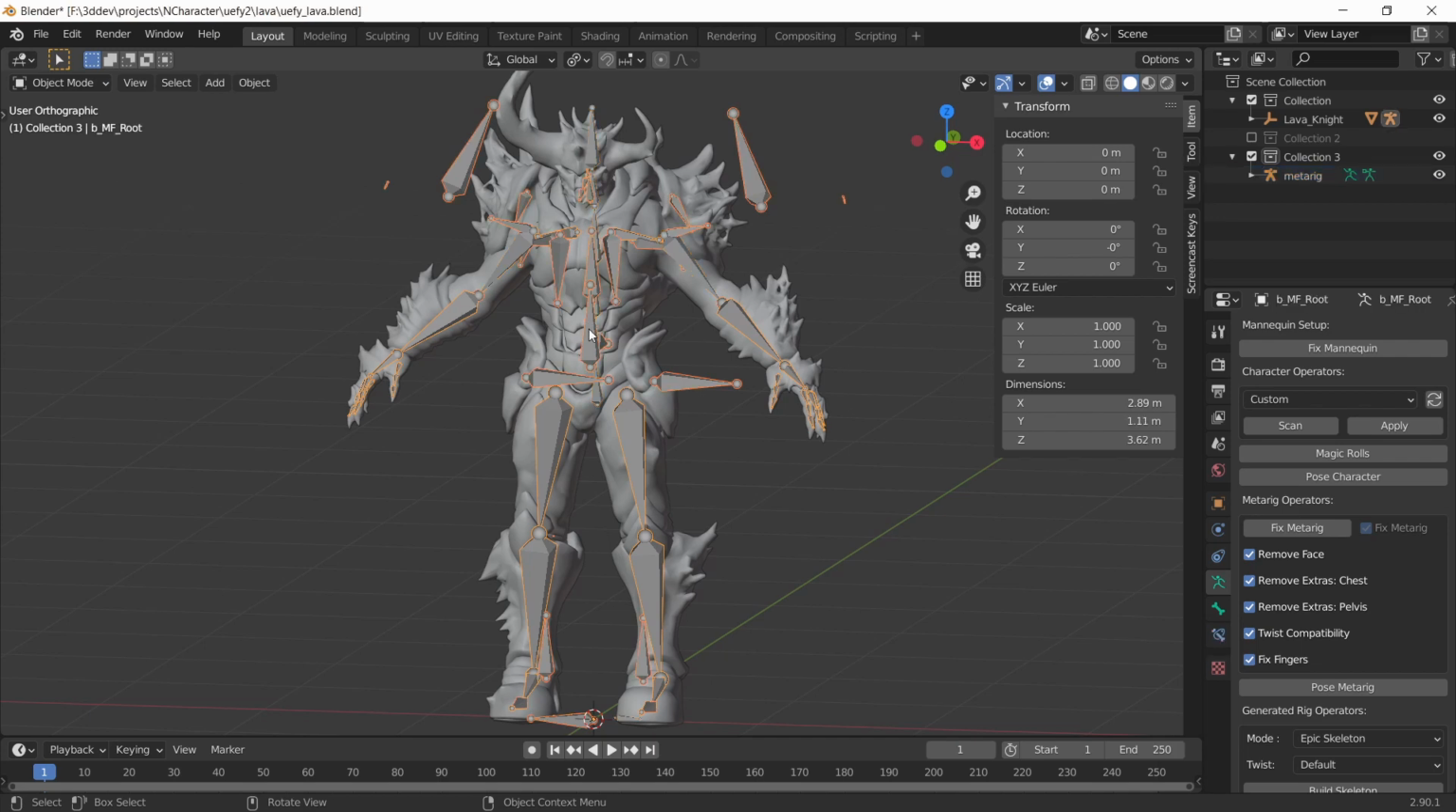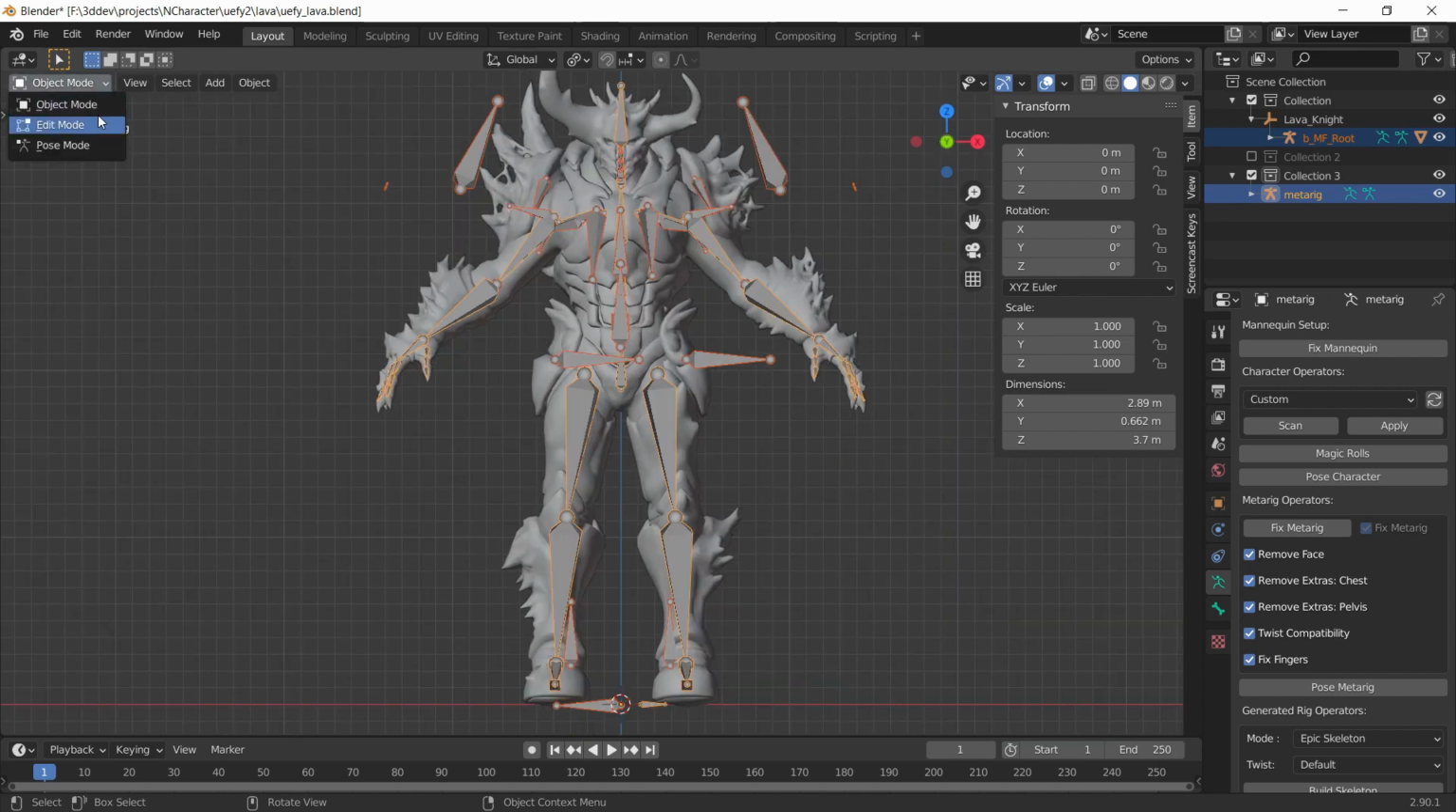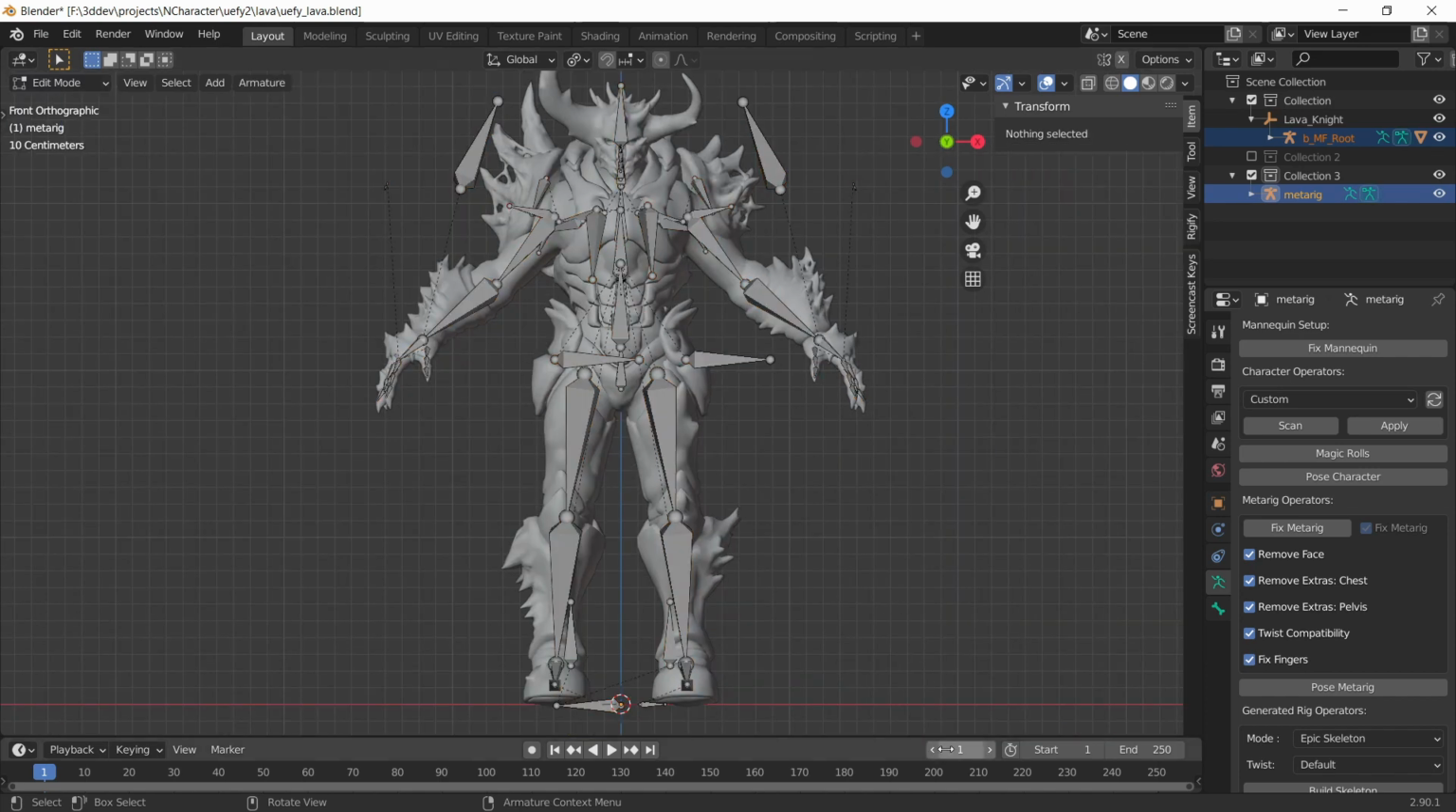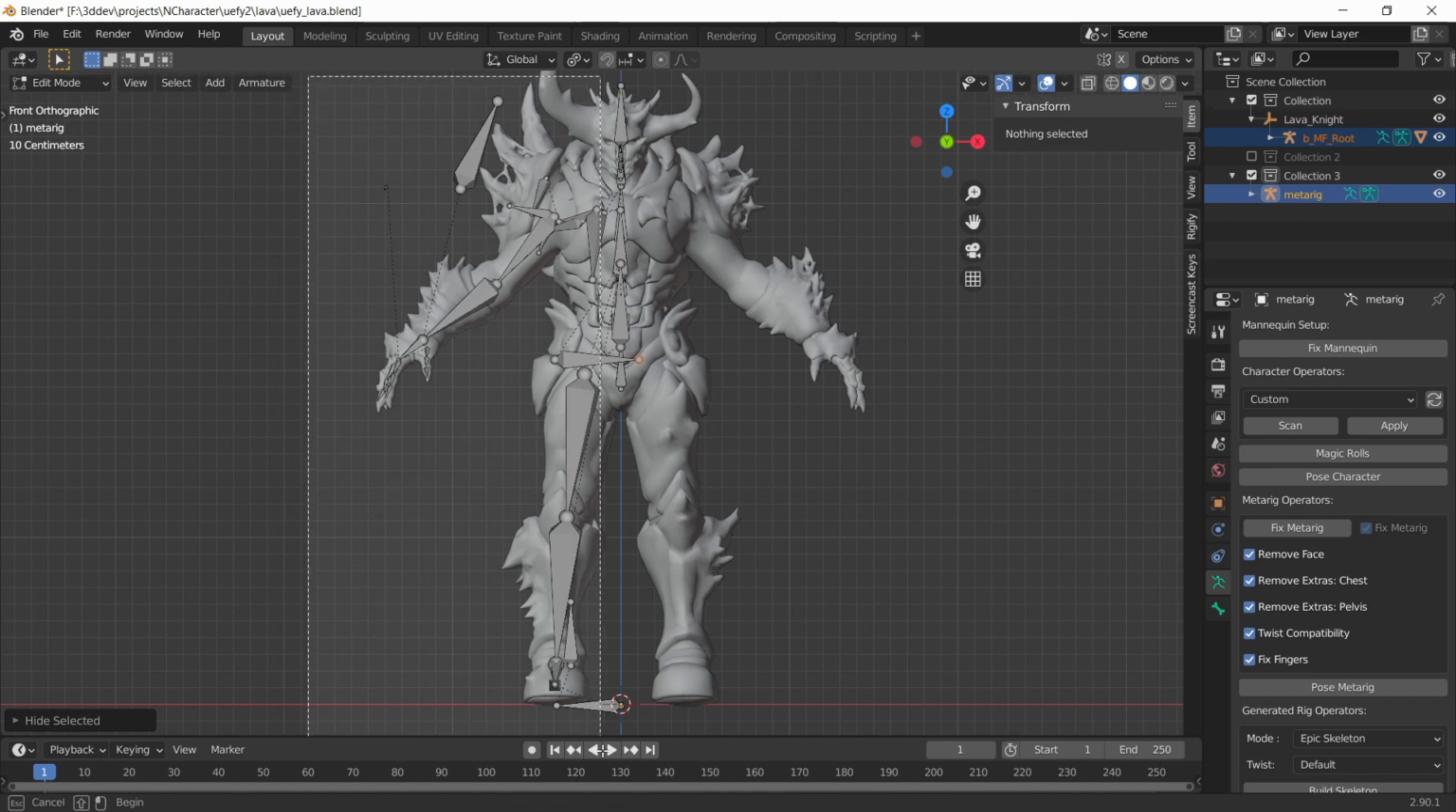So I'm going to deselect everything like that, and then I can select the armature for the character and then control click on the Metarig. So I have these two objects selected at the same time, and then I can go into edit mode with both of them selected, and then I could box select this half like that, and then just hide it, and then do the same on the other side.